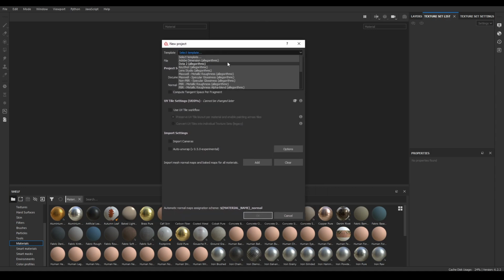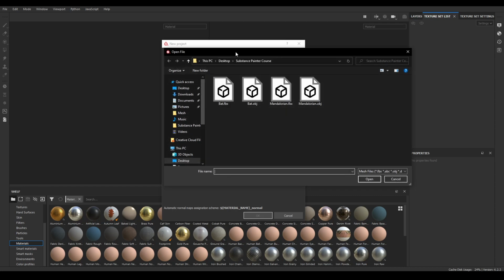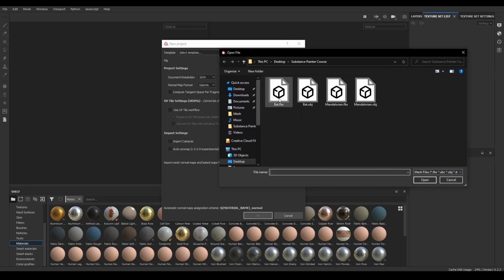In the template section, you'll see some templates. Basically, templates give you some specific parameters to work with, but for now I'm not going to select any template. So go to File and click on Select to import your model. So I have this bat model. I have exported my model from Maya in two formats, FBX and OBJ. So I'm going to import this OBJ format.